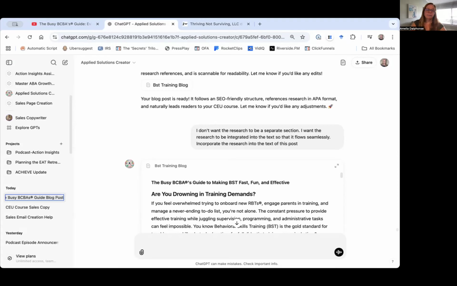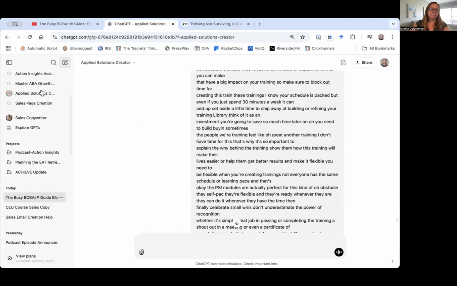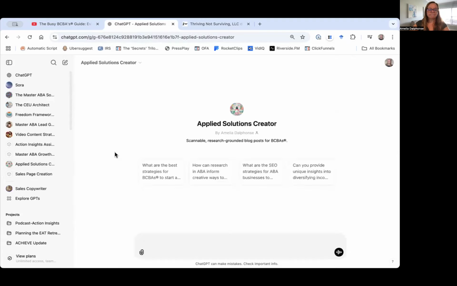That way I'll be able to find it easily when I want to come back and add that to my website. So now I'm just going to come back up here. Applied Solutions Creator is the blog post generator that I've created. It doesn't want to open a new one because I already had a chat open with it, so I'm going to open a new chat just so I can get back to it.